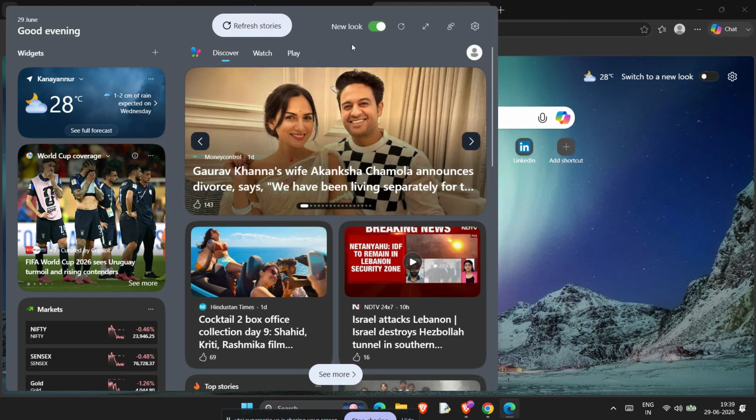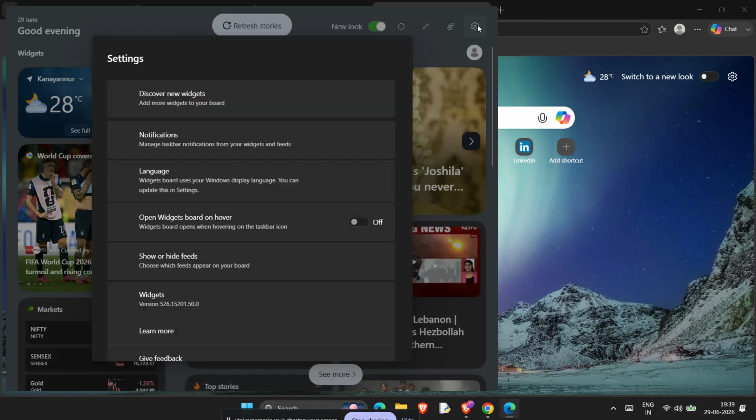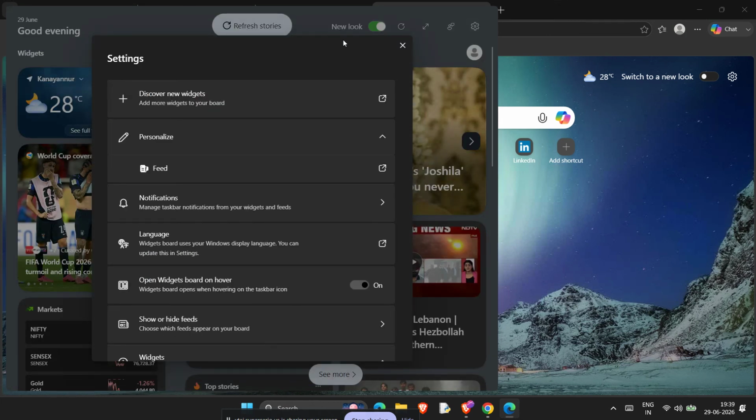Once the Widgets panel is open, look toward the upper right corner of the window. You should see a gear icon, which is the settings button. Click that gear icon to open the widget settings menu.